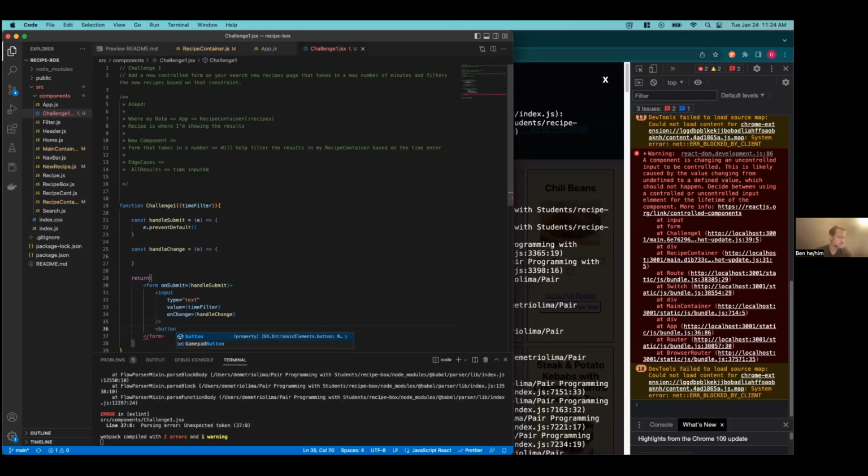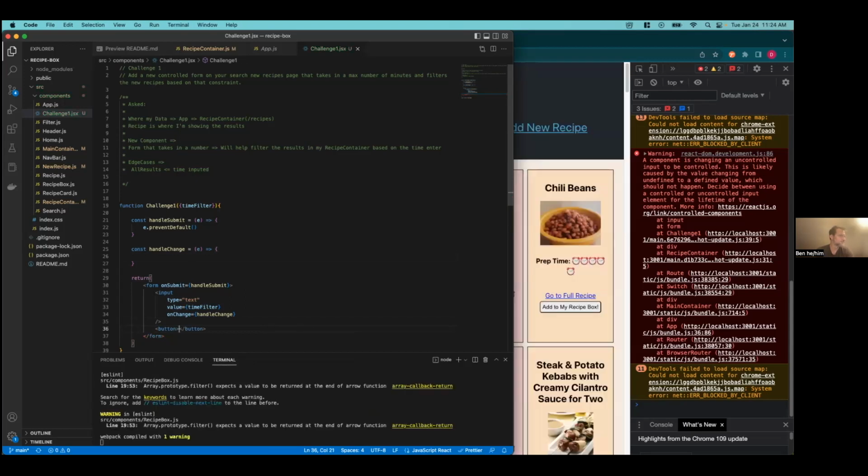So I got a button here that I'm going to have, and it's going to probably say search based on time. I'm not really sure what I want it to say, but that's what I'm going to have it. Preliminary.